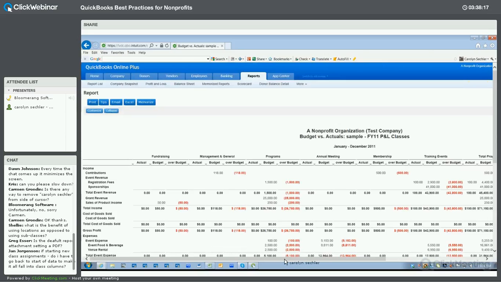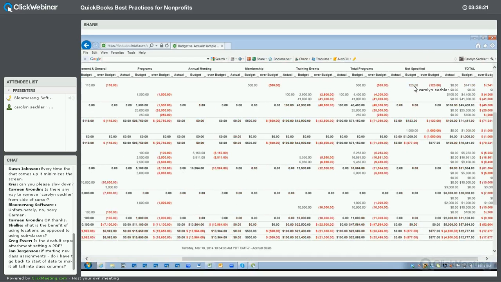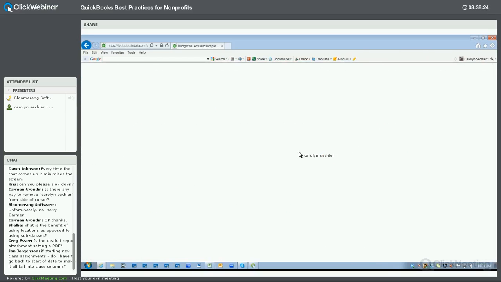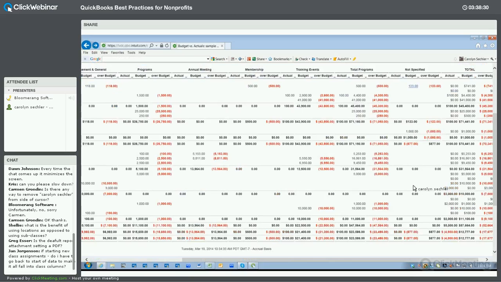Yep. So now you can see how you were doing in the individual class areas. Some items weren't specified to a class. So this is where I want to fix things. If I see some things that aren't specified, there's a budget that's not specified. I want to go back and fix my budget maybe and see what department that belongs in.